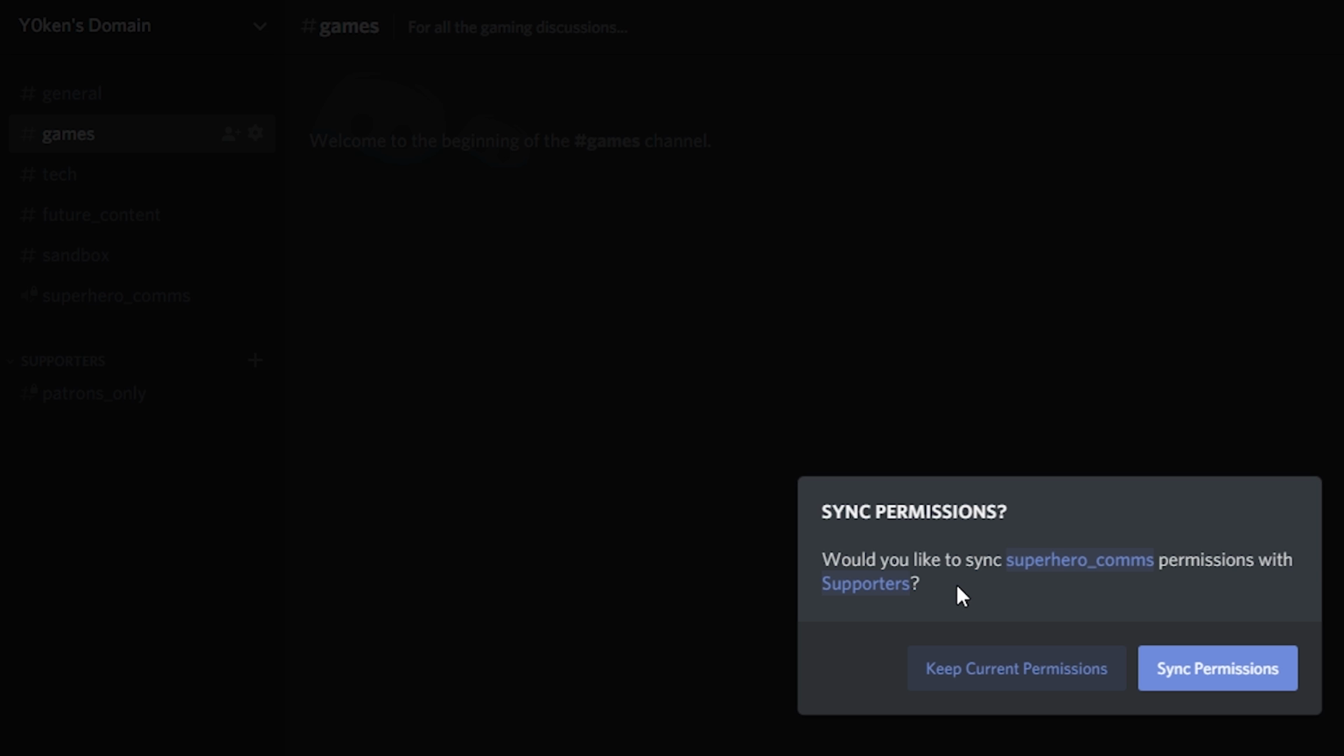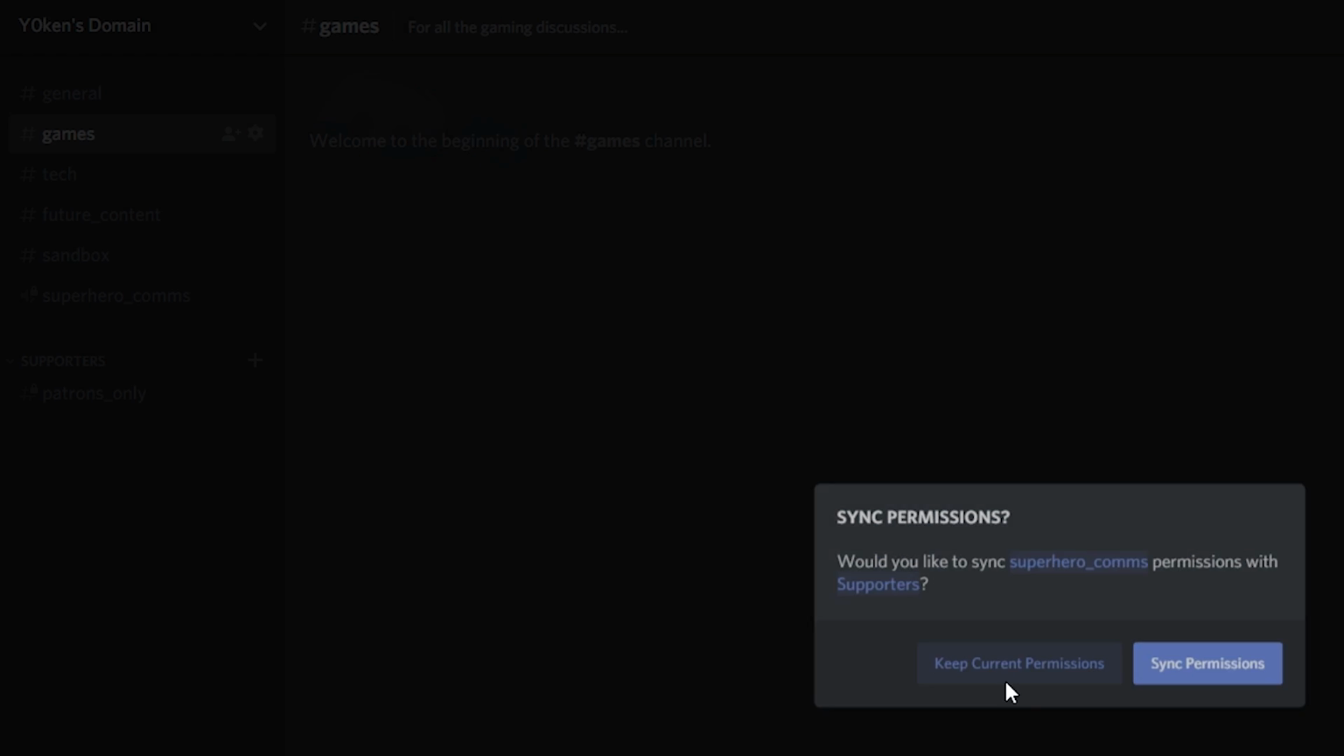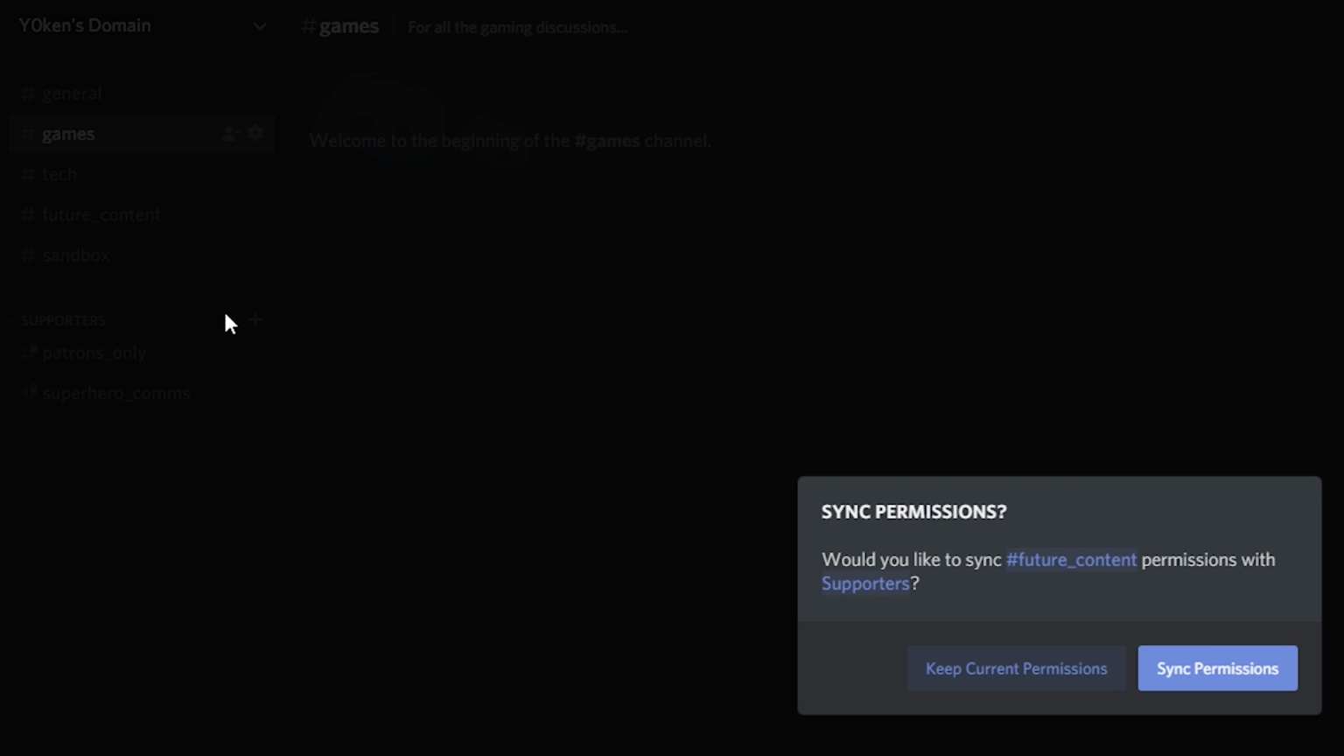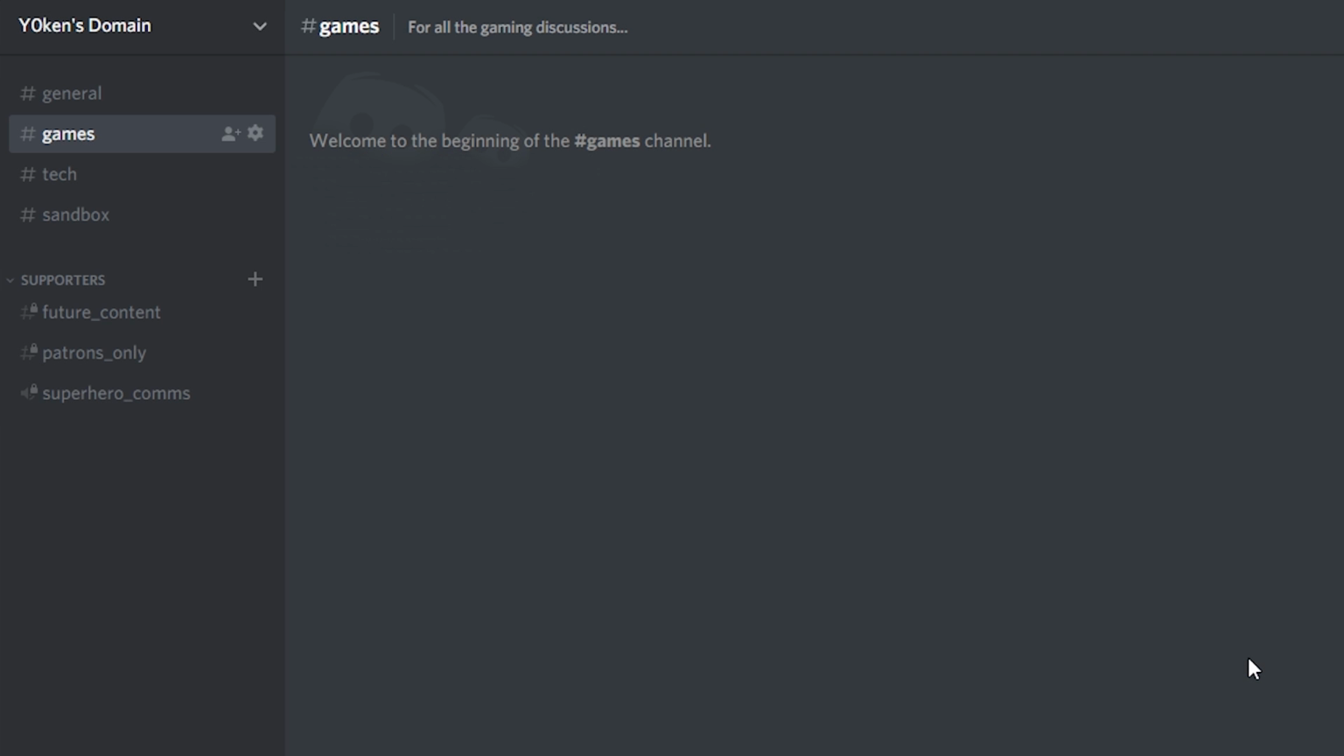Now this is an interesting thing. Because that voice communications had different permissions than the category I just set up, it asks you whether or not you want to sync it with that. Now, I want to keep the current permissions because of the way that I set up the Super Hero Comms. Only the heroes are allowed to see that communications channel, where both the heroes and the patrons can see that channel. And then the future content we're going to drag into supporters as well. Now for future content, I want both of them to see, so I can just sync the permissions.